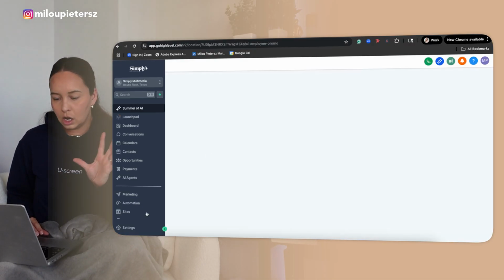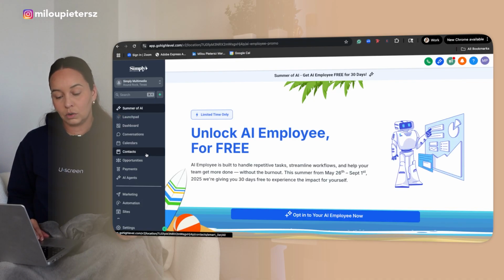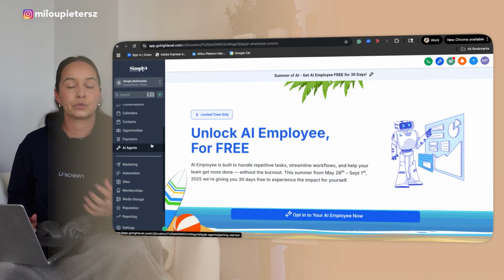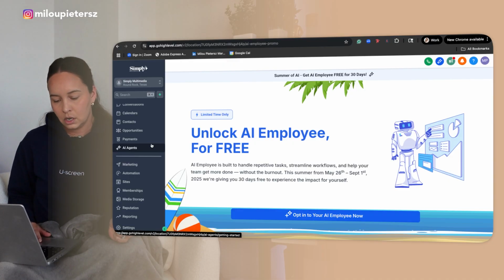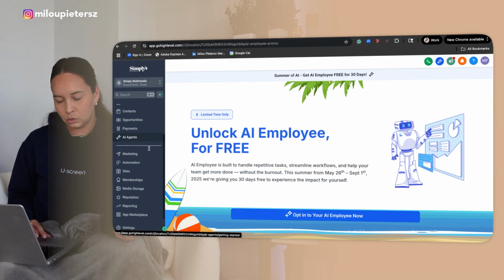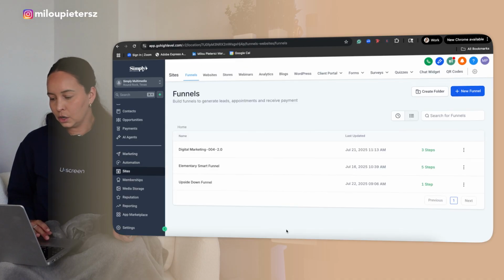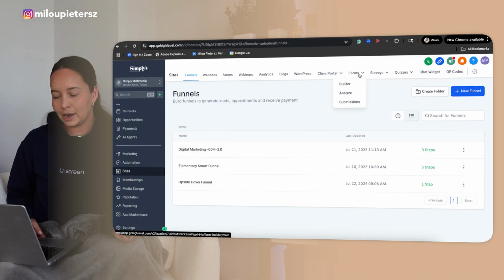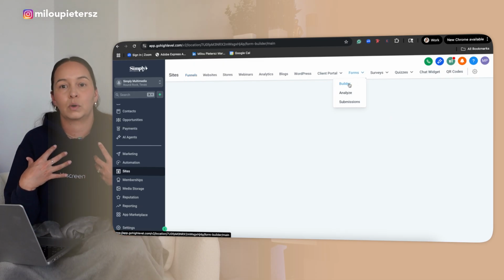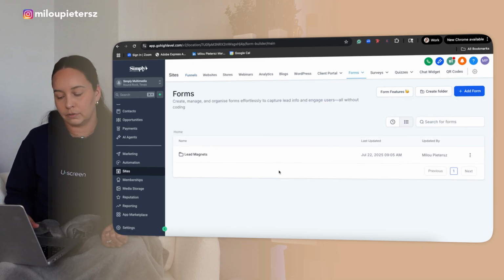Then you'll see there's lots of options. And again, today we're only focusing on building you that funnel so that you can promote it and actually convert cold leads into paying clients. So now you're going to go to Sites on the left. You are going to look at the top and create a form. So we'll start by creating a form because that's where we can actually capture people's information.